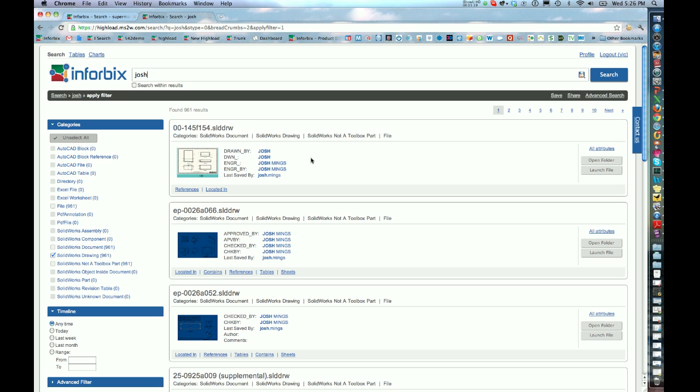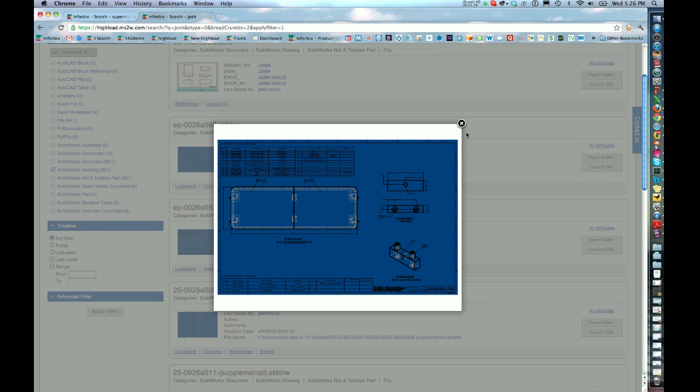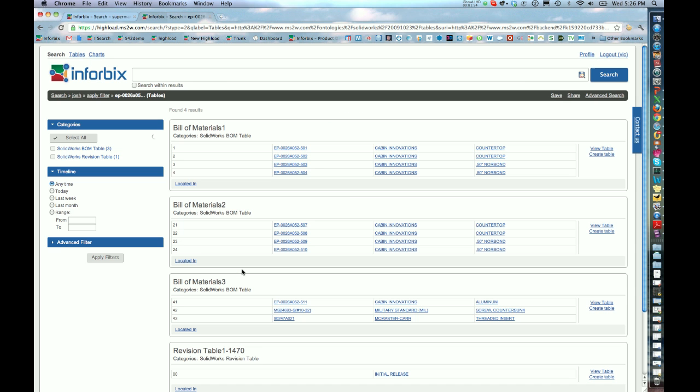So what I want to do in this example is, rather than pinpoint the exact CAD drawing that I'm looking for, which you certainly can with Inforbix, focus on the information that Inforbix extracts from within a particular CAD file, in this case the BOM information. Let's say this is a particular SolidWorks drawing that I'm looking for, and I want to find the information within that drawing, in this case the table. Inforbix has automatically extracted that table information from within the CAD drawing, and sure enough, here are the bills of materials that are found within that particular CAD drawing.